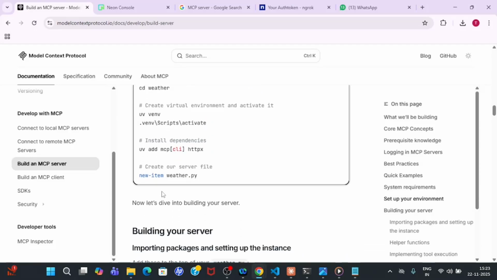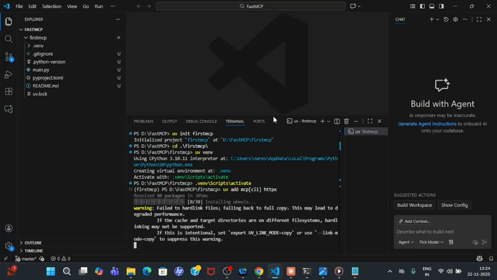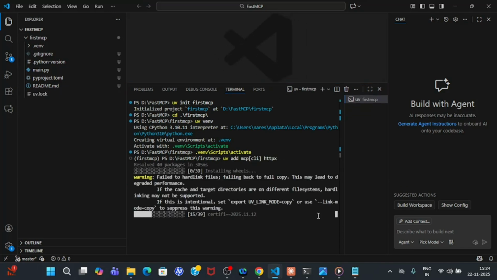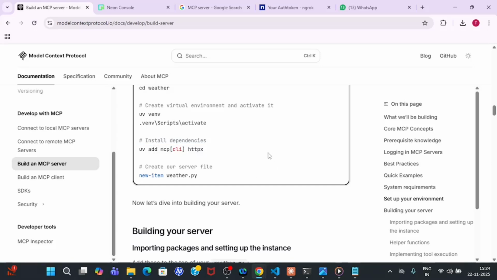Then after that, you need to install dependencies. There are a couple of dependencies. One is MCP and the other is HTTPX. So why is HTTPX needed? Because we are going to build remote MCP servers, and for that, the HTTPX library is required. So I'm going to copy and install both the libraries. It may take some time. Just sit tight and let it install. Meanwhile, we'll follow the next step.